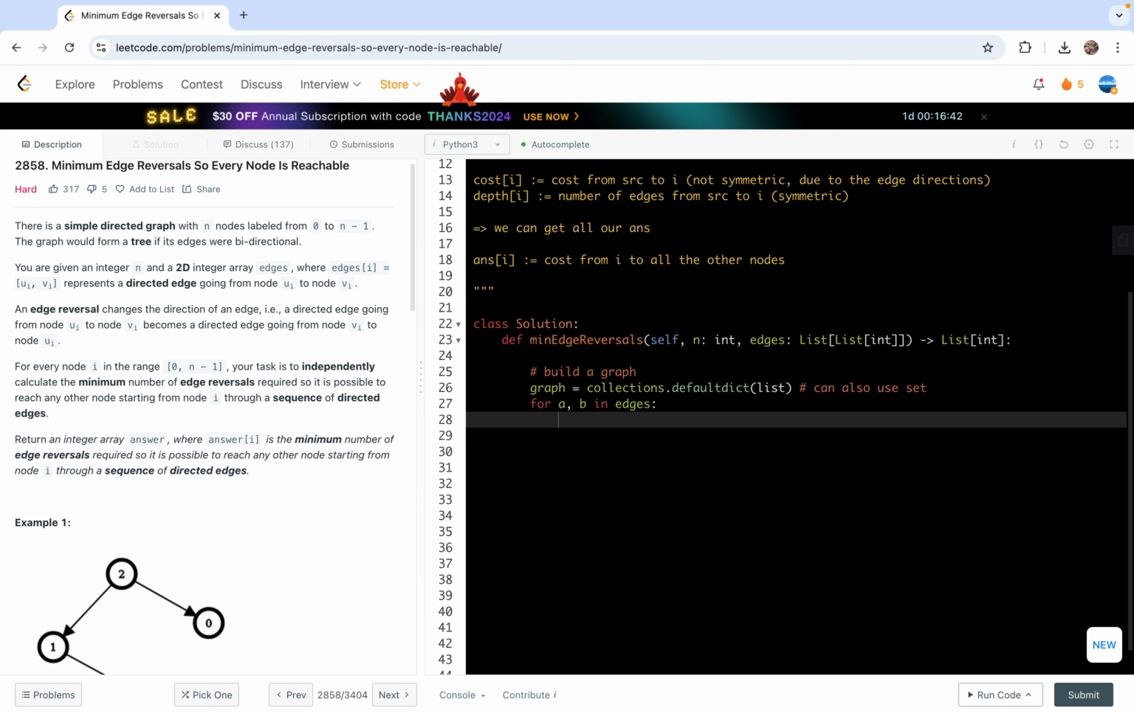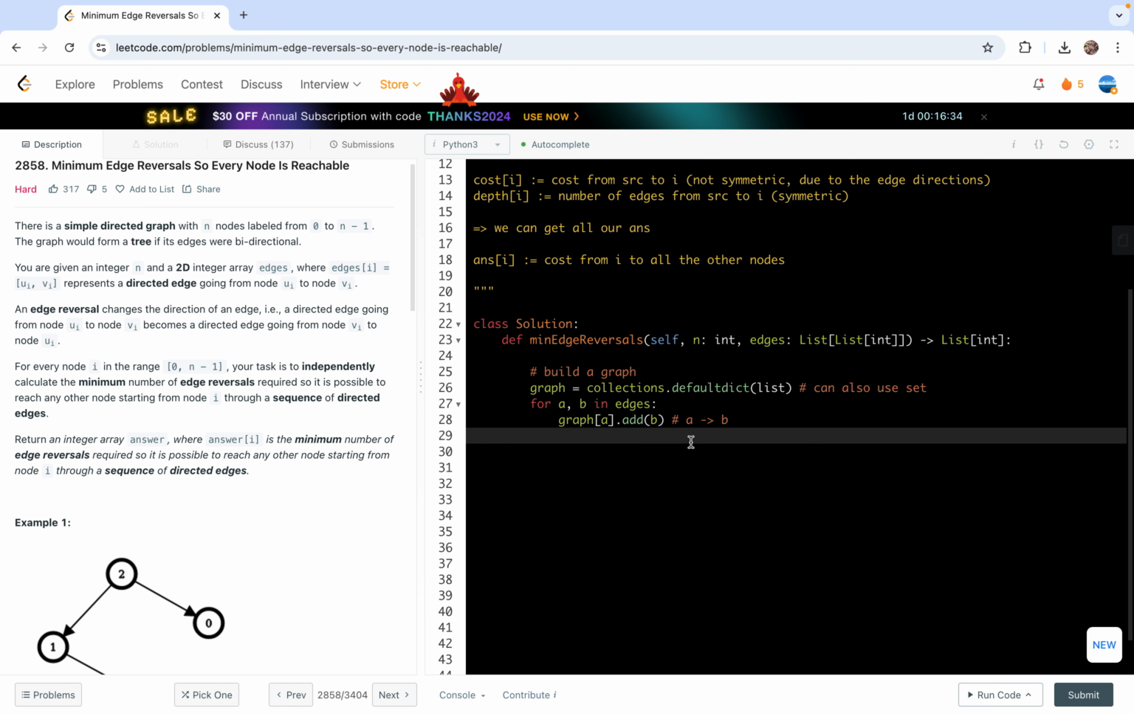So what we want to do is graph A. So we're going to add B. This means that we have A pointing to B. And also I want to do this, B at negative A.